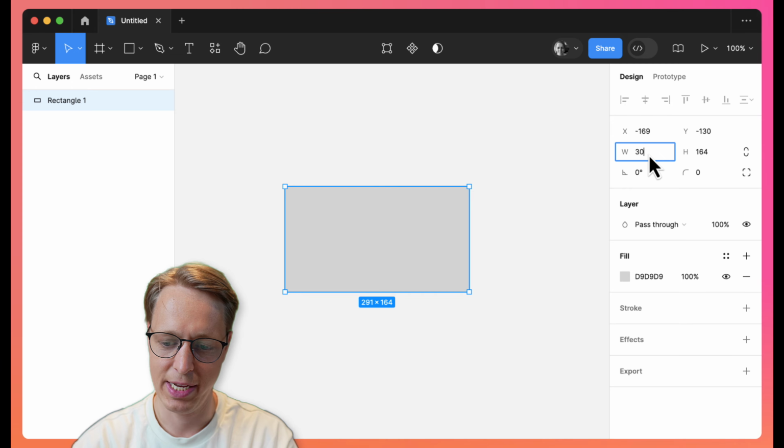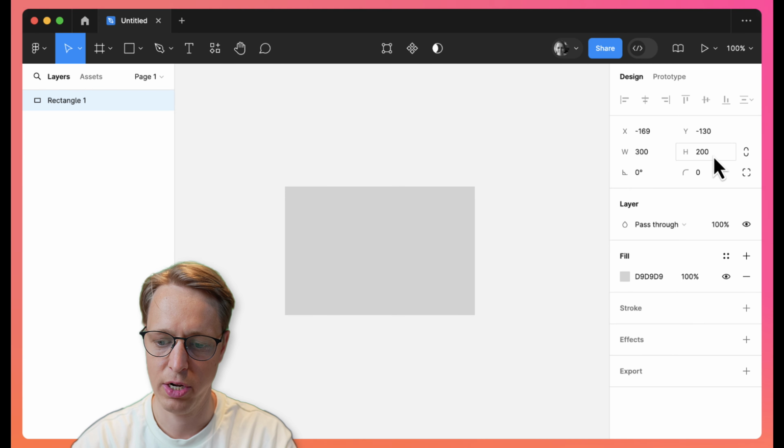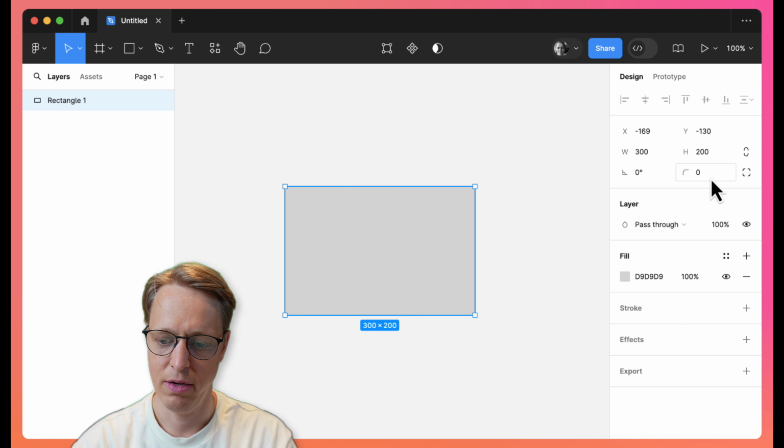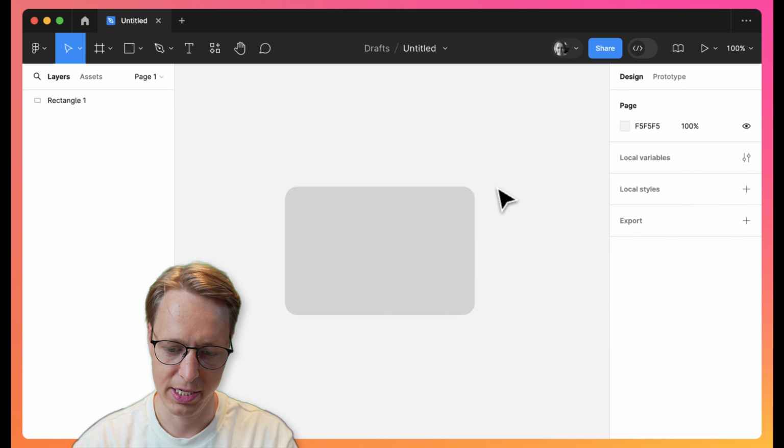I'm going to change it to the width of 300. I'm going to set the height to 200. And yeah, maybe I should also give it a little corner radius. I'm using the keyboard up arrow here to select this. And you can see the border radius here changes.